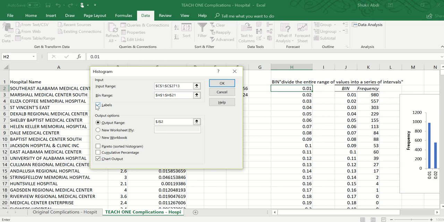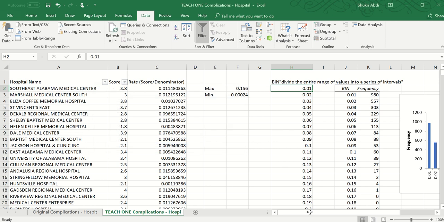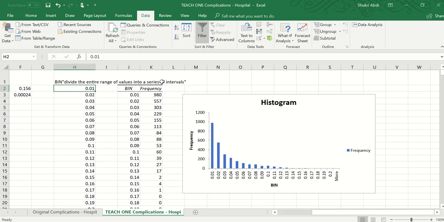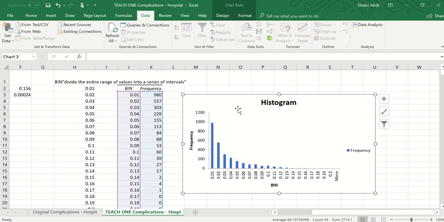I clicked on Labels because I want my labels to show. For my output range, I wanted the chart and the histogram to appear on the same page in column J. And I clicked on Chart Output. I'm not going to do that now because I've already done it. When I did that, columns J and K appeared along with my chart, my histogram.